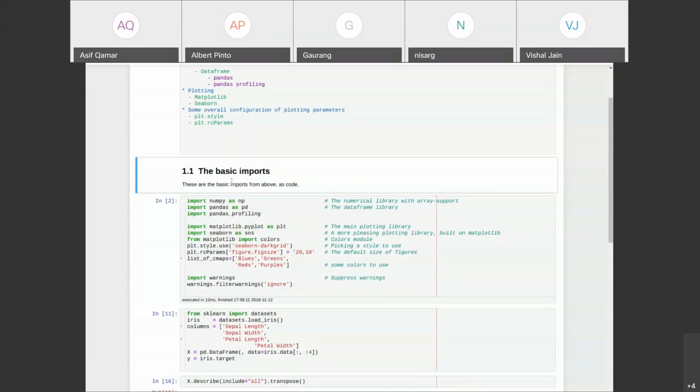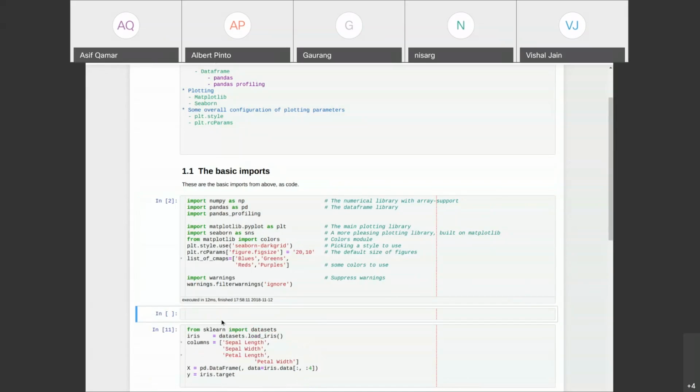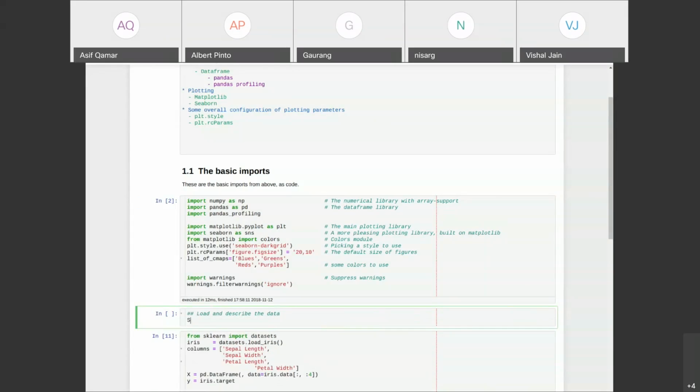So when you do things like this, here we have the import. Let us insert a cell below, and here I'll give it another heading. Two hash marks is obviously the heading. Load and describe the data. Since the columns are not mentioned in the original data set of sklearn, we add it manually.